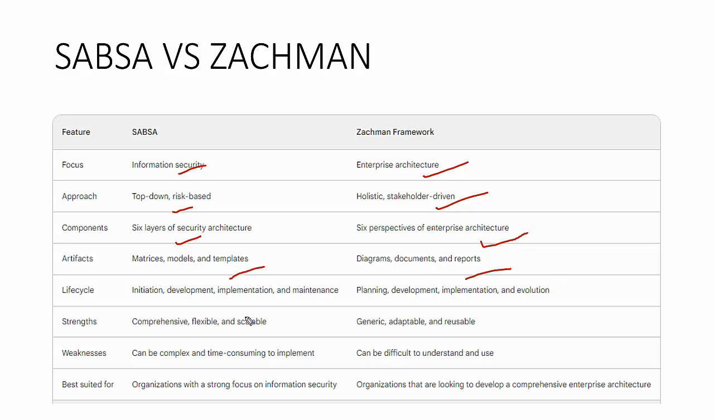If you talk about SABSA, it has initiation, development, implementation, maintenance, whereas Zachman has planning, development, implementation, and evaluation. SABSA's strengths are that it is comprehensive, flexible, and scalable, whereas Zachman is generic, adaptable, and reusable. As for weaknesses, SABSA can be complex because we have 6 dimensions. Zachman is difficult to understand and use because it has multiple Ws. SABSA focuses on information security, while Zachman basically focuses on enterprise architecture. So that is the difference we have.